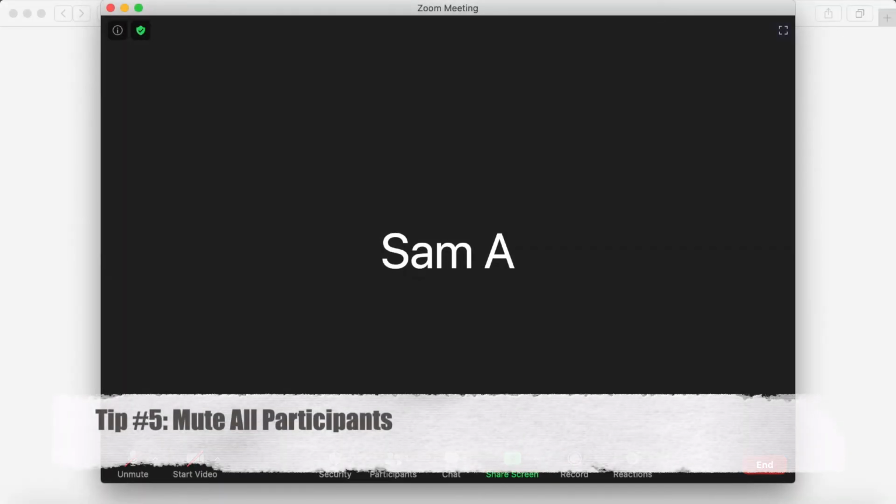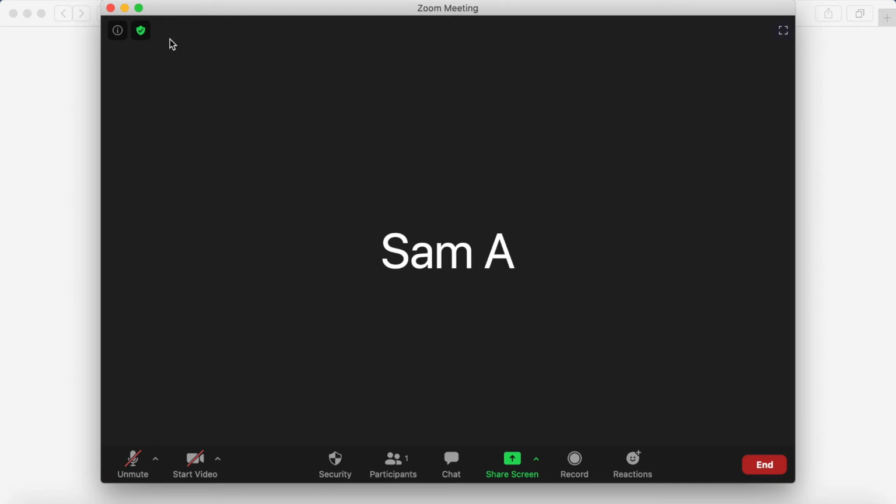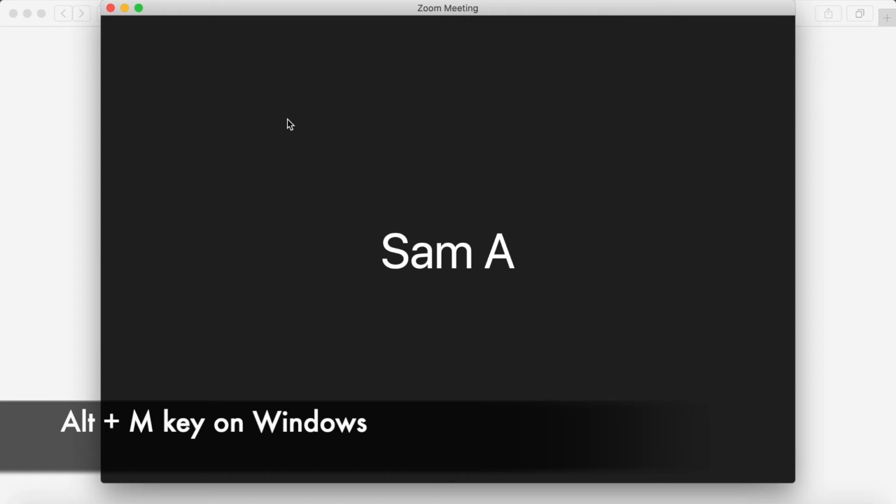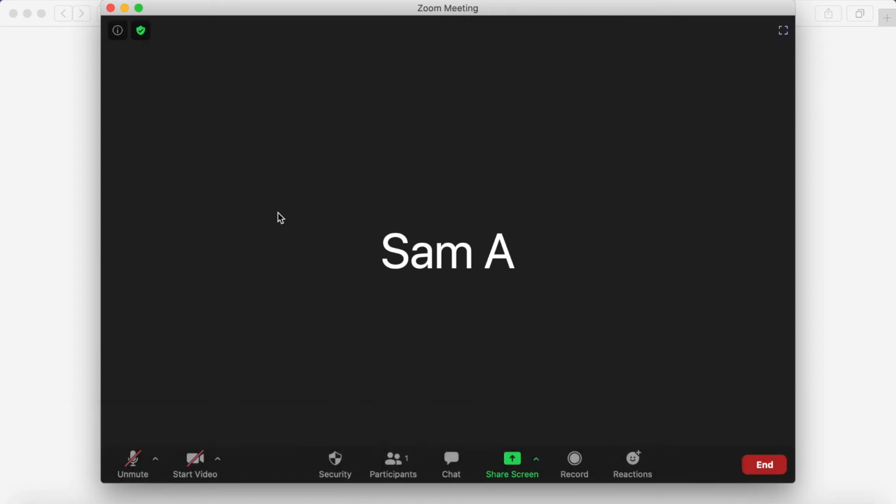Another helpful Zoom trick is to mute everyone else in the group. This can be very helpful when you're speaking and are interrupted by a background noise coming from one of the meeting participants. Instead of finding who the noise is coming from and muting them individually, you can simply hit the Alt plus M key on your keyboard to mute everyone in the group.